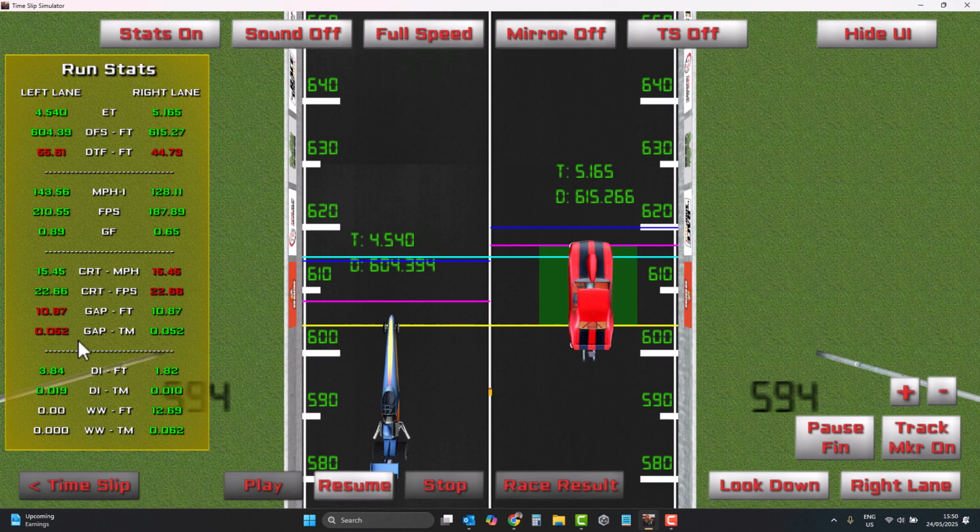The next stats are the gap between the two vehicles, so between the front wheels of both vehicles. In this instance, it's currently just almost 11 feet. And then we have the time, so just over 500ths between the two vehicles at this point in the track. Down below, in this next section, is some really key features. This first one, dial in feet, is how far away the vehicles are from their dial-in, so in distance. Currently in the left lane 3.84 and the right lane 1.82. So that's that distance there, and that's the distance there.